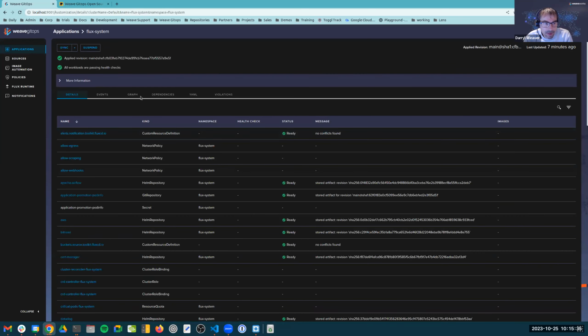If I click on it, we can see some details about the application. Because this is a customization, we can see the commit SHA that was the latest sync from the Git repository. And we can see another green tick here saying that all of our workloads are passing their health checks. So everything's green and good.